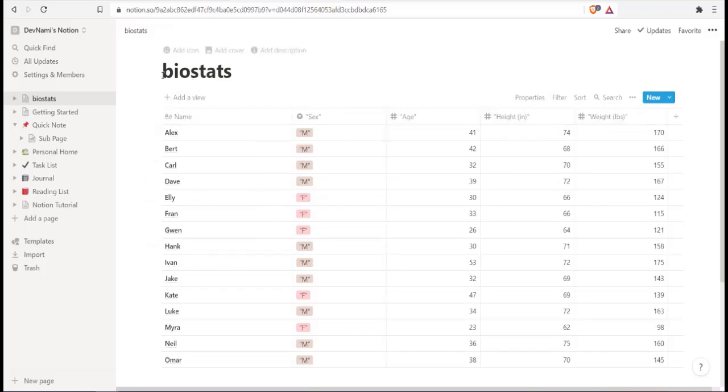So this is basically a typical biostats CSV file that you will find on the internet, and it has around 18 or so records that you can sort through, and you can make use of this for your typical tabular operations. So the CSV file can be automatically parsed and added into the table format like this.